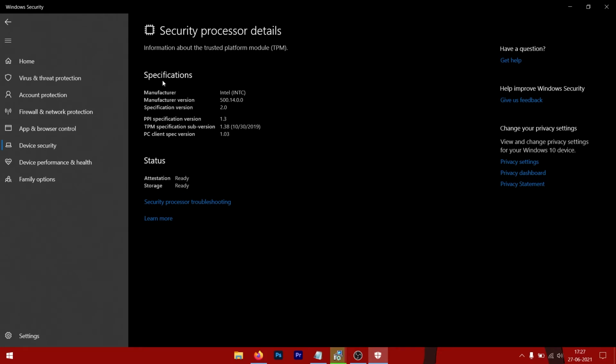Now if you don't see the TPM in this setting or even in the tpm.msc pop-up, then there is a chance that your PC has TPM but it has been disabled in the BIOS. So now I'm going to show you how you can enable TPM from the BIOS.